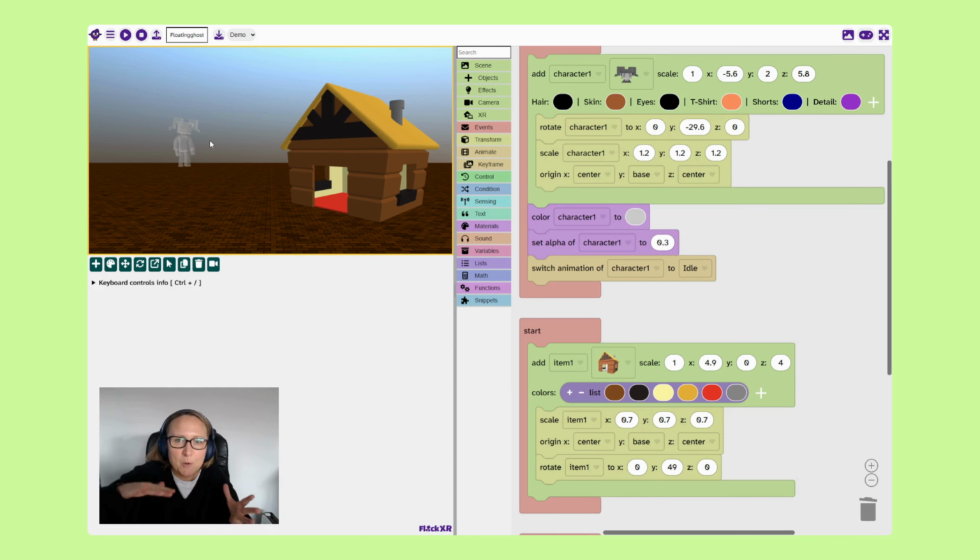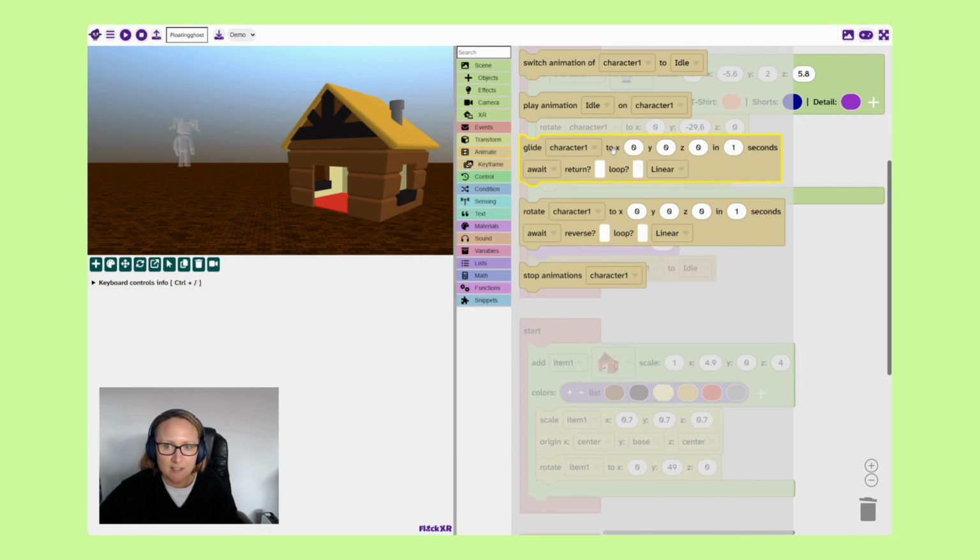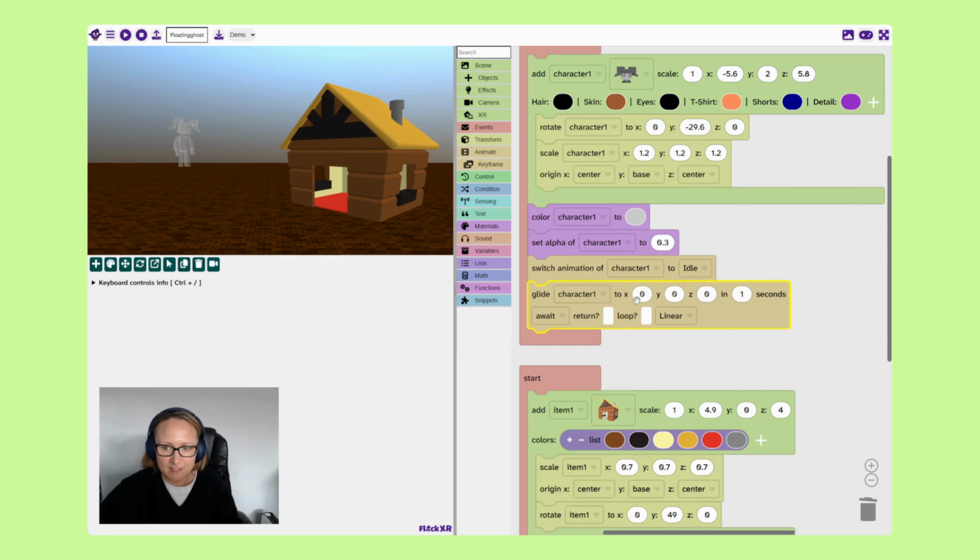But now I want to make it look like it's floating. So it is floating, but I want to have it sort of bobbing up and down. So I'm going to add in an animation. So I'm going to go to animate and I want to glide. So I'm going to drag this one underneath.